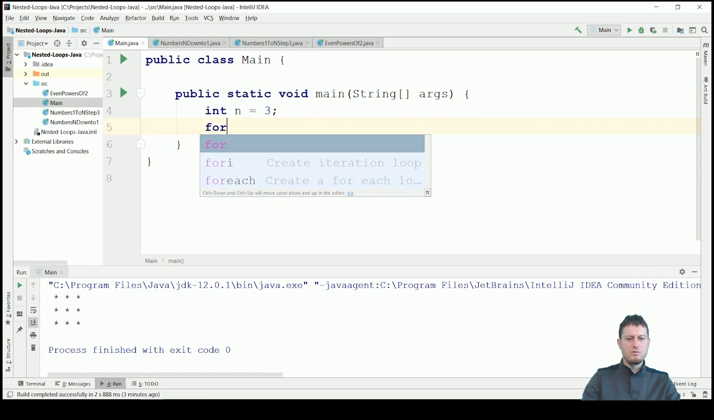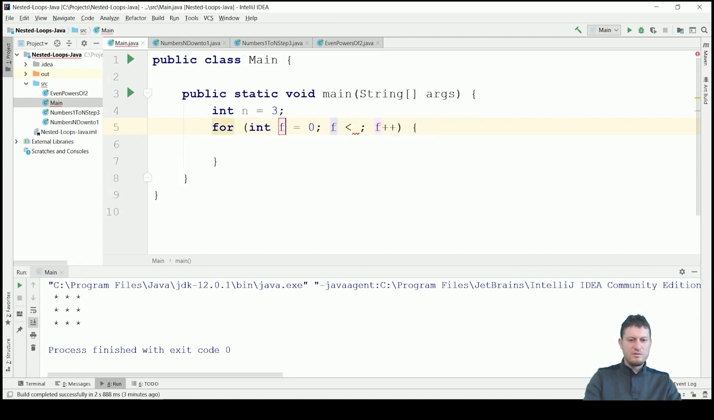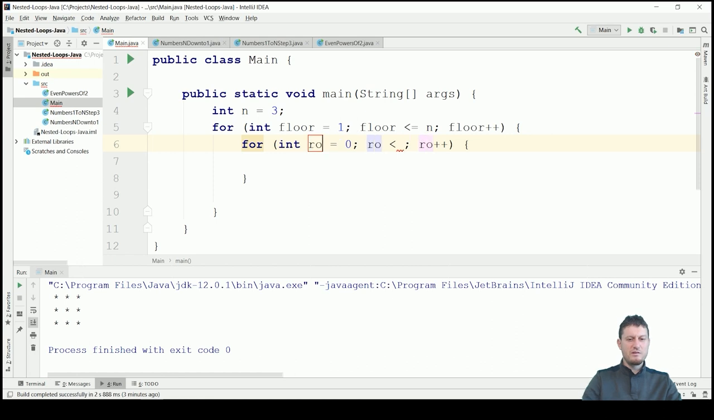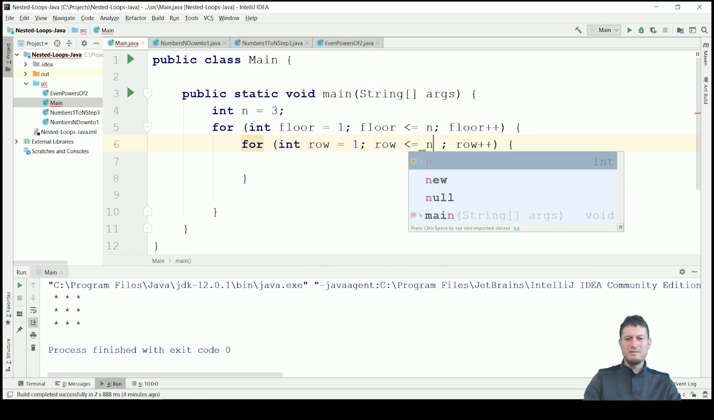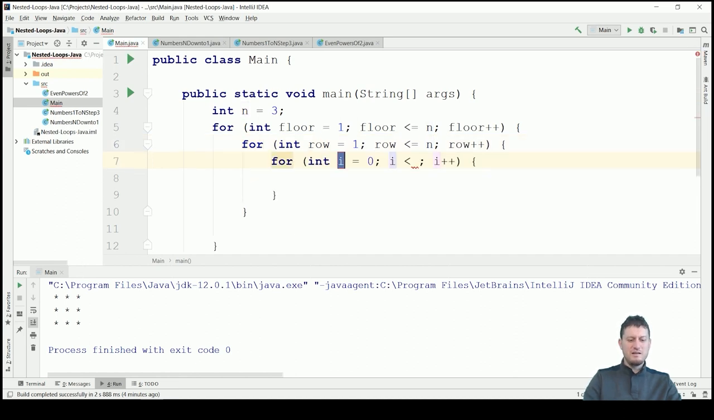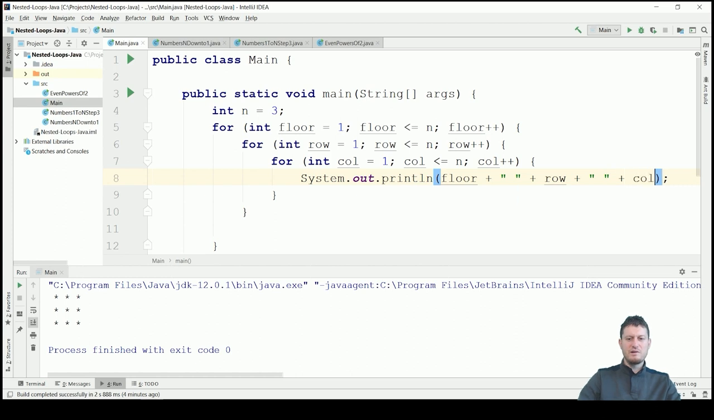We may have a for loop which loops the floor number from 1 to n. Inside it, we may have another loop which loops the row number from 1 to n. And finally, we may have another loop which changes the column consequently from 1 to n. And finally, inside the loop body, we may print the floor number plus a space plus the row number plus a space plus the column number. Let's see how this works for n equals 3.